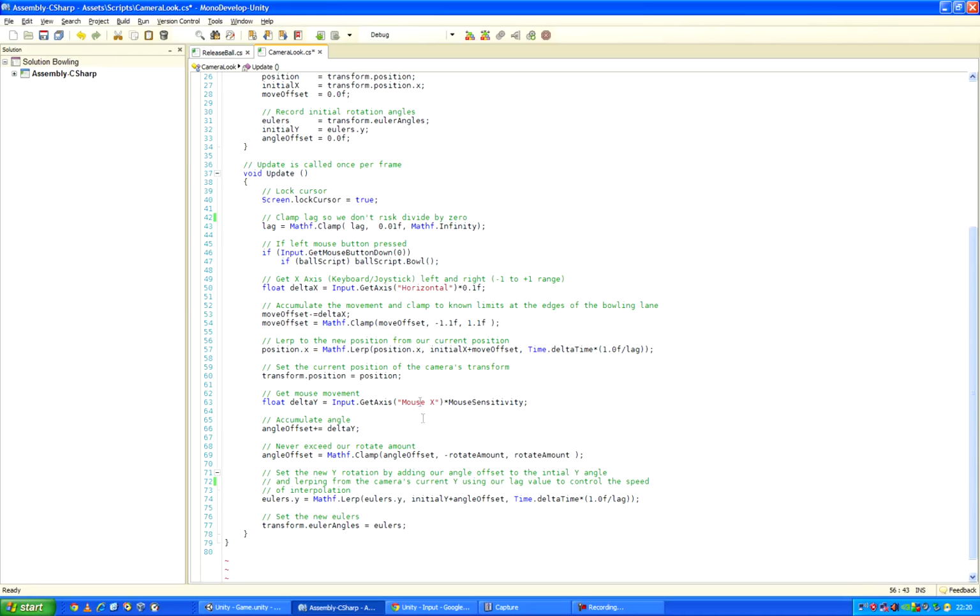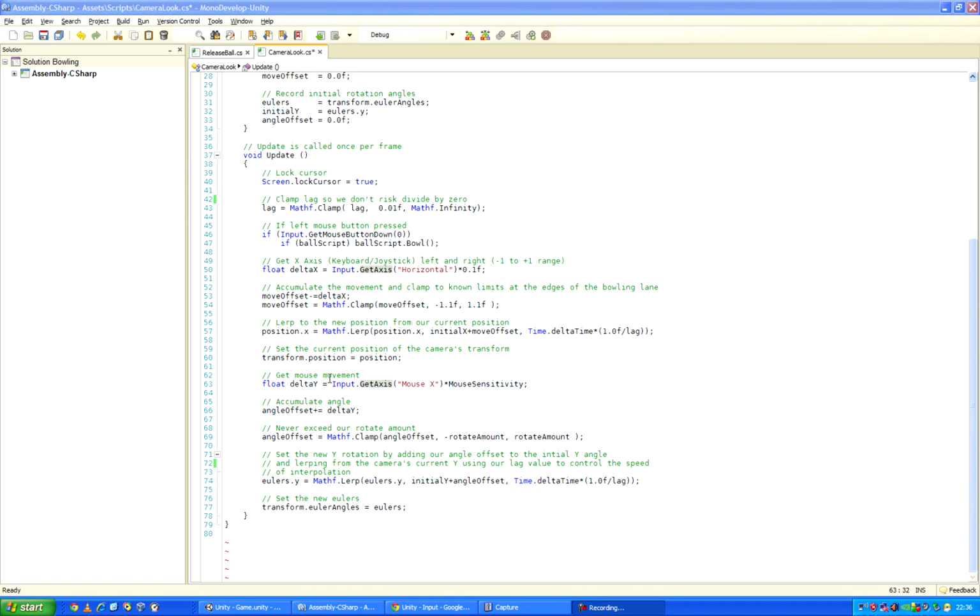And we get this value and we multiply it by our mouse sensitivity so that we can give it a boost, so that we're not just limited to rotating -1 or +1 degree per second. And we store that in delta Y, and now we have the amount that we wish to either increment or decrement our angle offset, and that's what we do next.